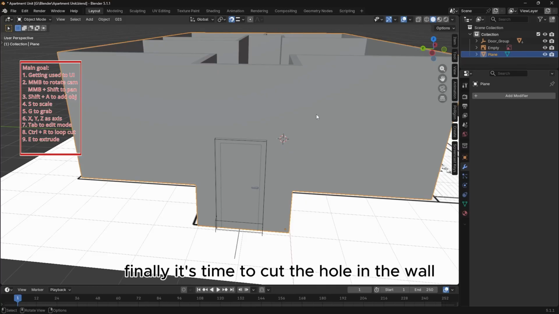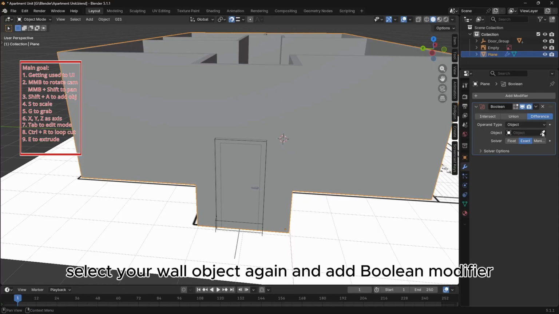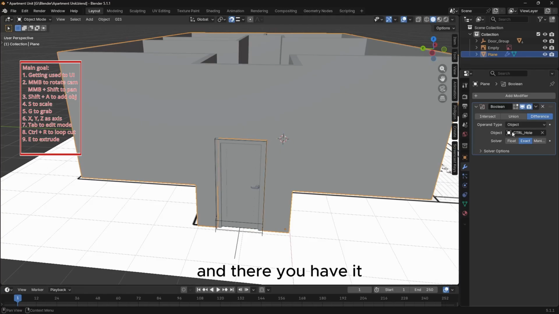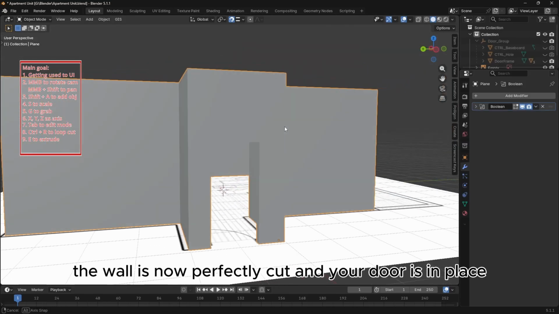Finally, it's time to cut the hole in the wall. Select your wall object again and add a boolean modifier. Use the control hole object as your target. And there you have it. The wall is now perfectly cut and your door is in place.